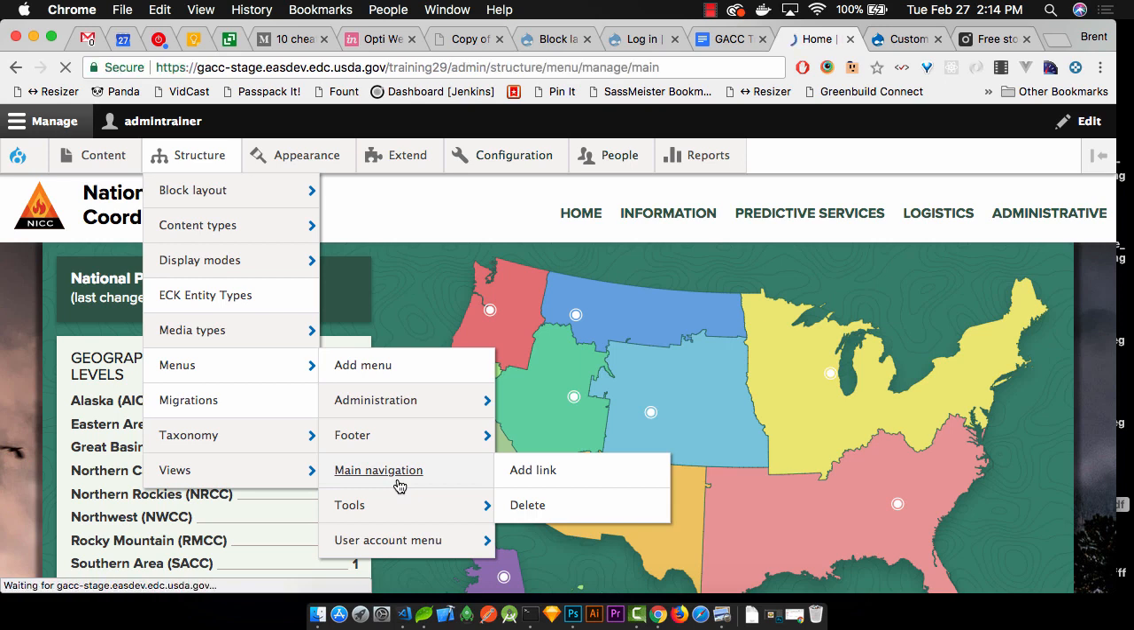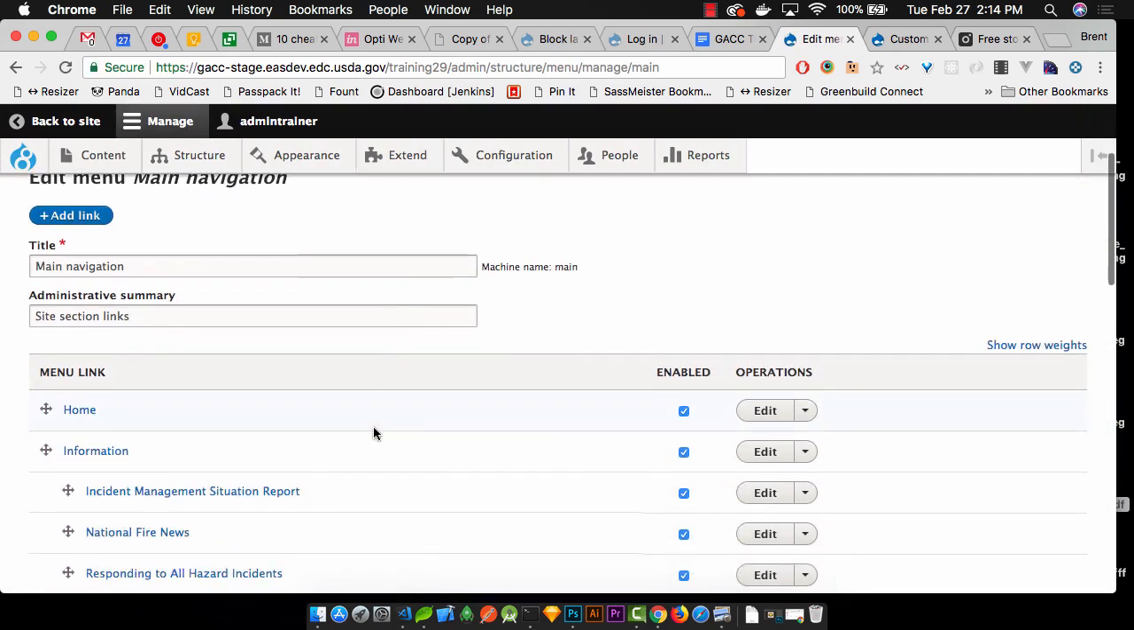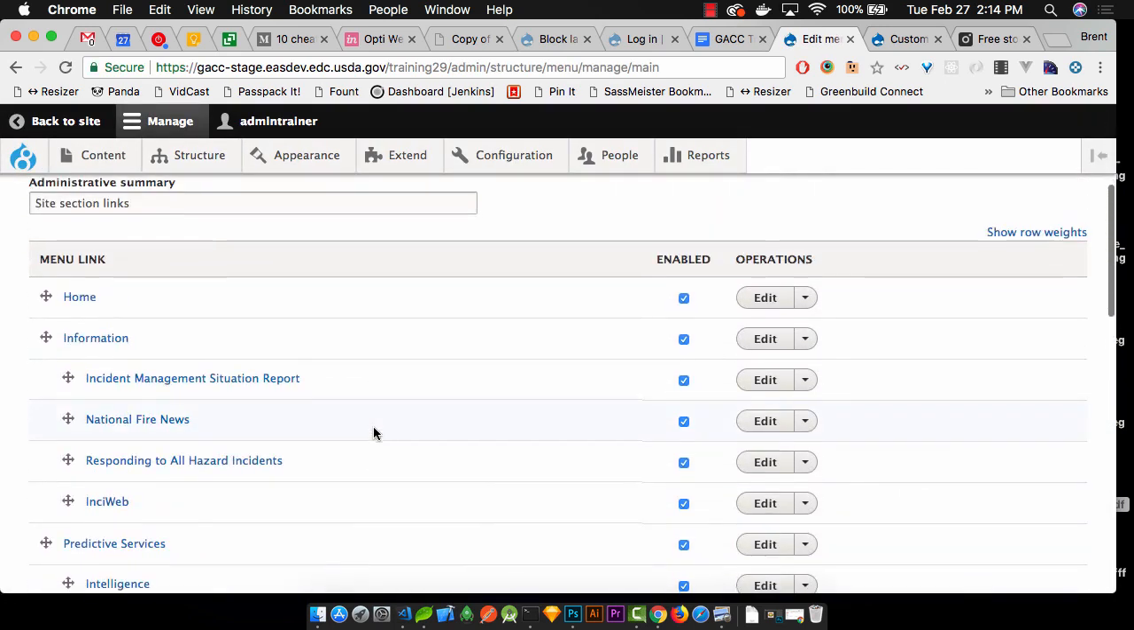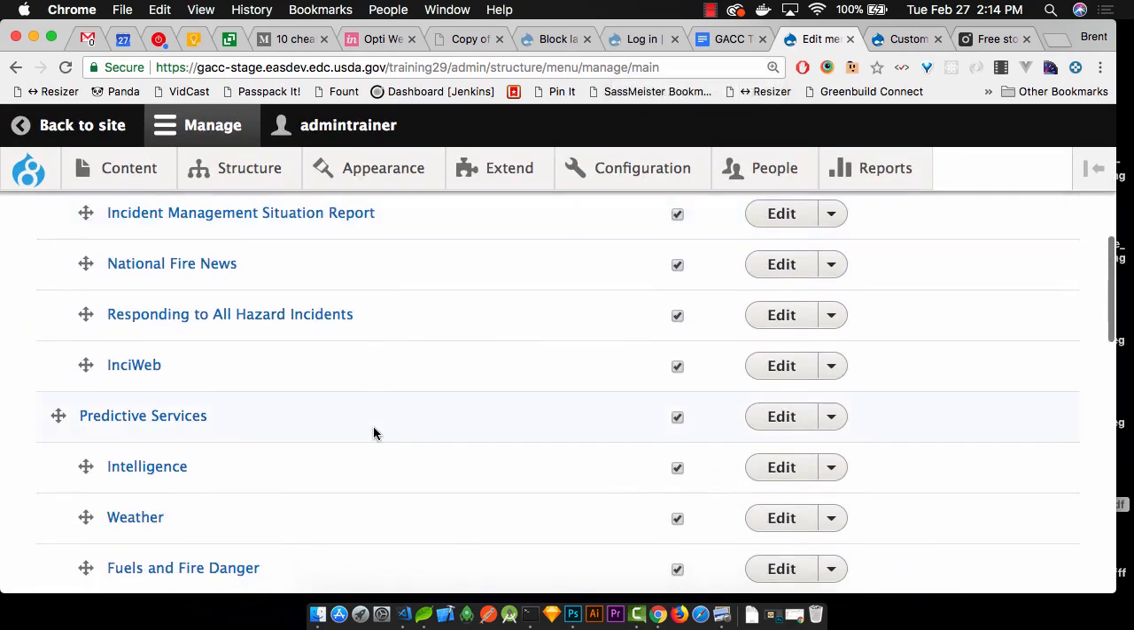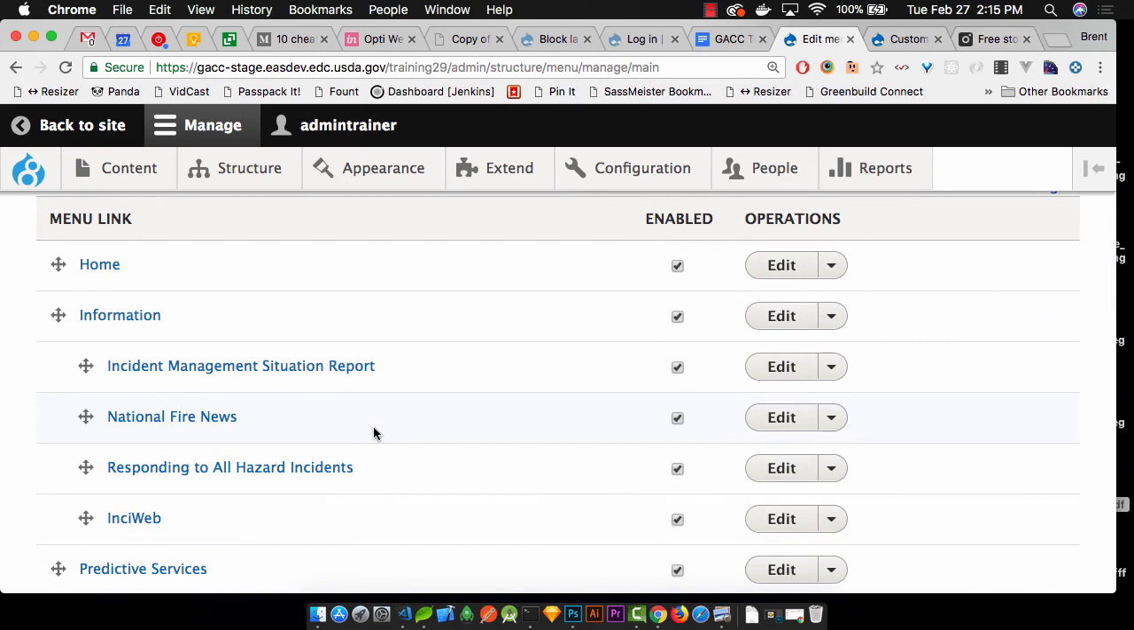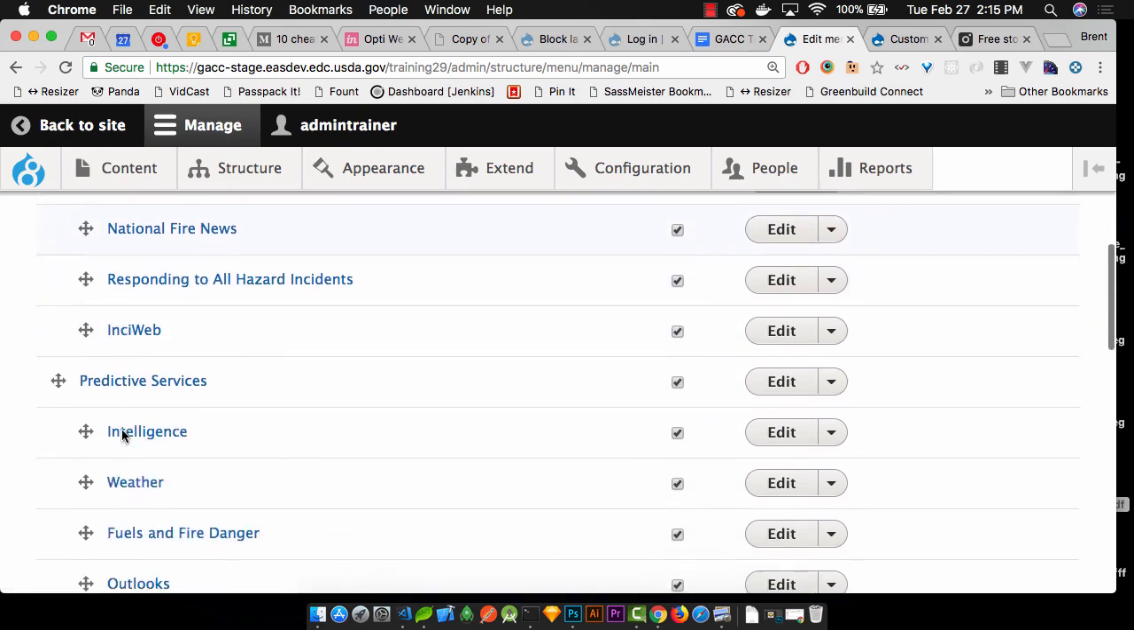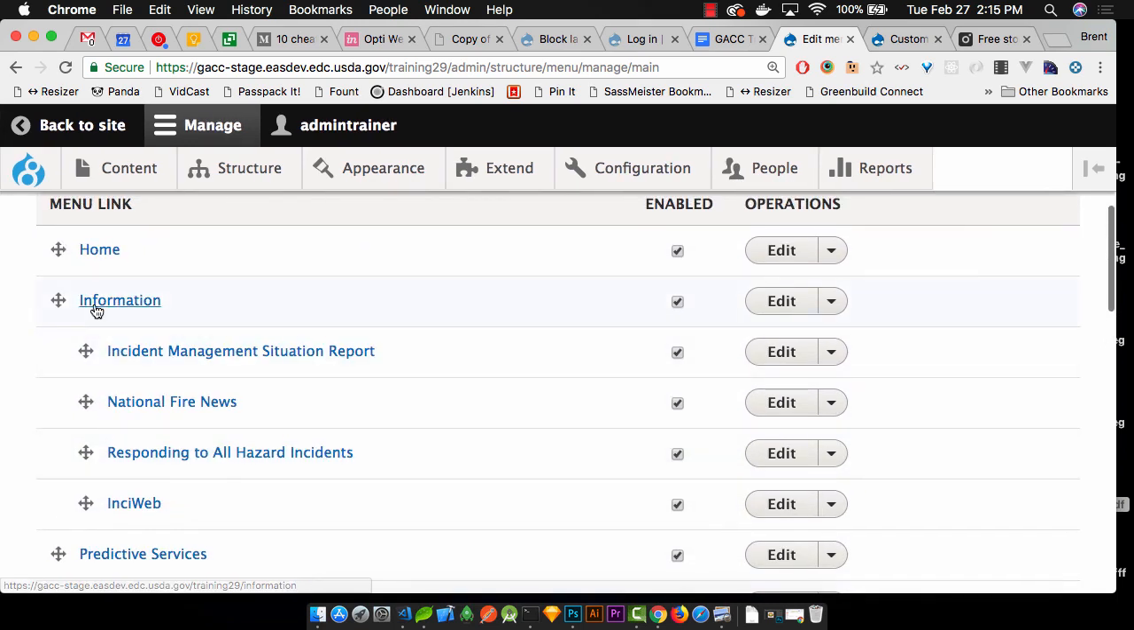So that's our top navigation. And as you can see, I'm going to zoom in a little bit here, and you can also see the same exact thing on your screen as well. We have the home link, information, and then the sublinks. And you can see how they're indented, and that's how the drop downs are powered, these little indentations right here.